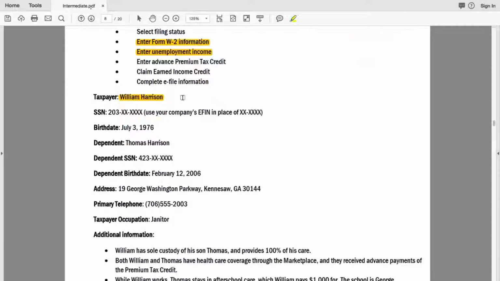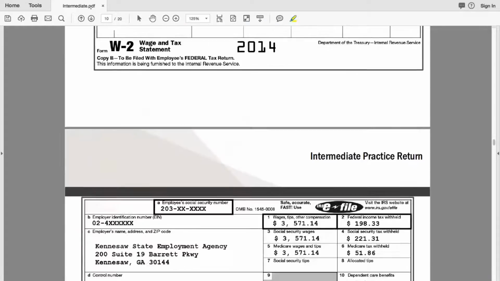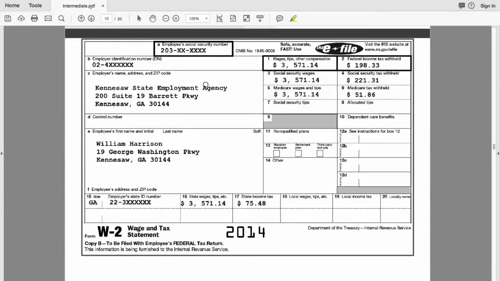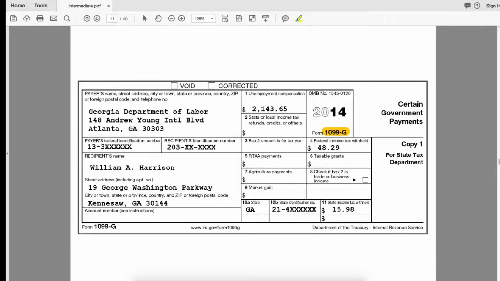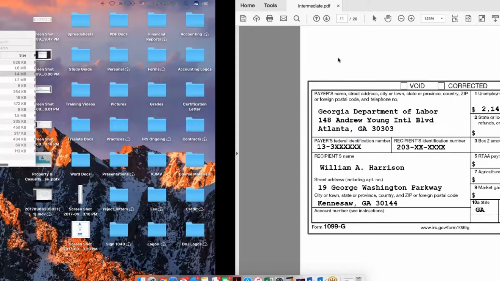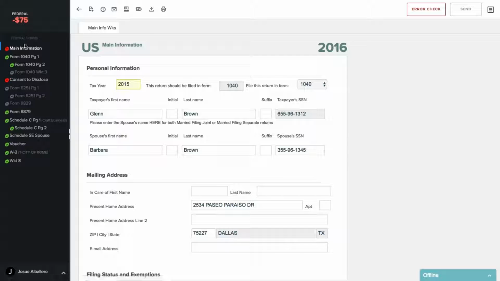So at some part of the year, they had unemployment. If the customer wants to report unemployment, they also need to present a form. And that form is going to be 1099-G. Please write that down. 1099-G. That is unemployment. In any state that you are, the form is going to be called 1099-G. For the sake of time, I'm not going to create a new return. I'm just going to show you here how do you add the unemployment.